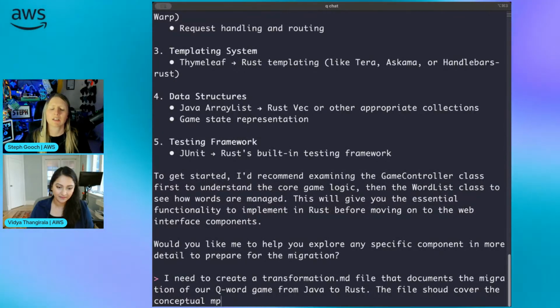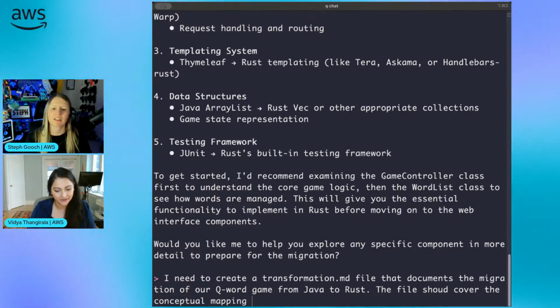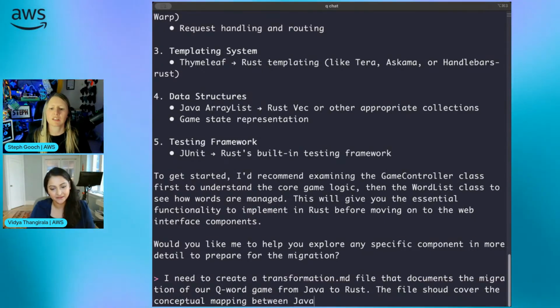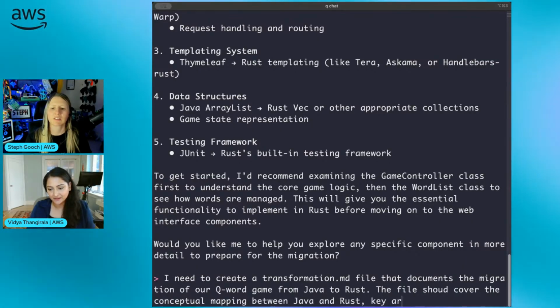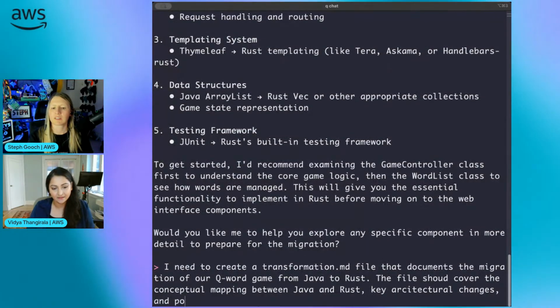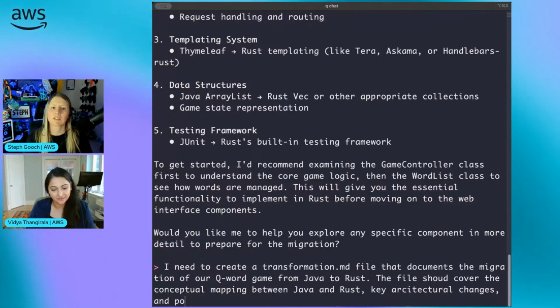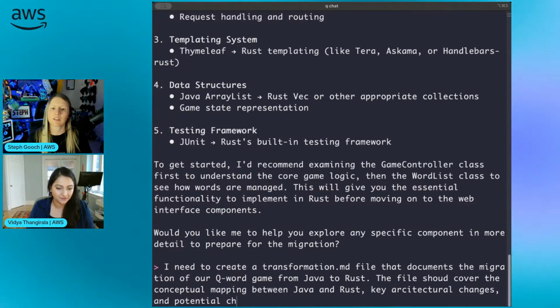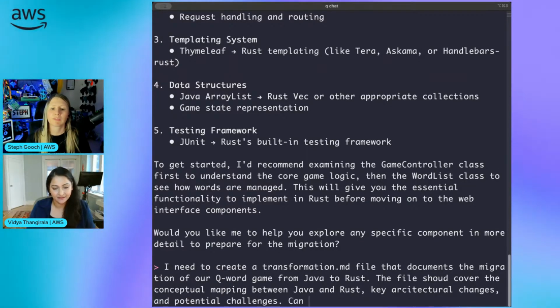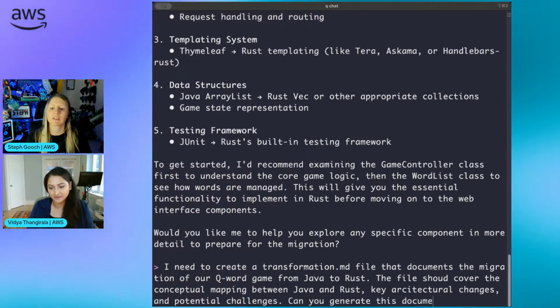Okay. And this is the second phase, where I asked it to do the conceptual mapping between Java and Rust. Also any key architectural changes I need to make. And because I'm new to Rust, I need to know what the potential challenges are, so I'm going to ask that. This is really important when you're working with a new language, to understand what the challenges are. And then I'll say, can you generate this? I don't want to read it here, so can you generate this document file for me?